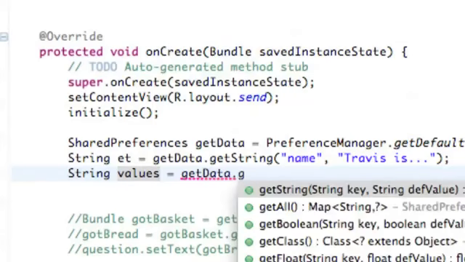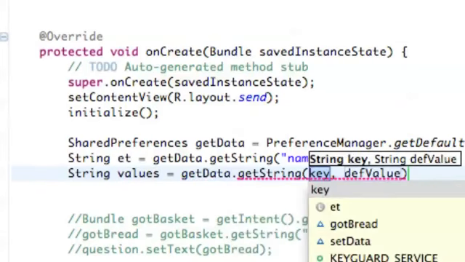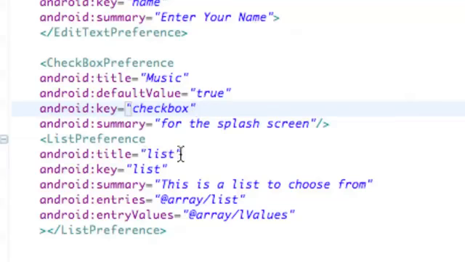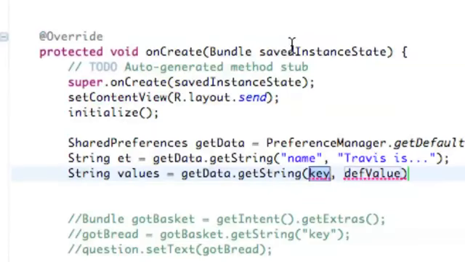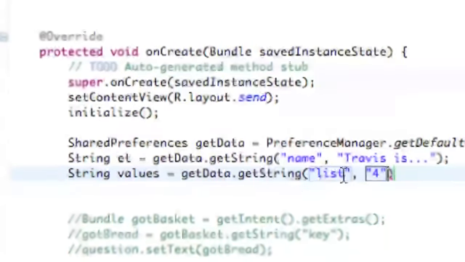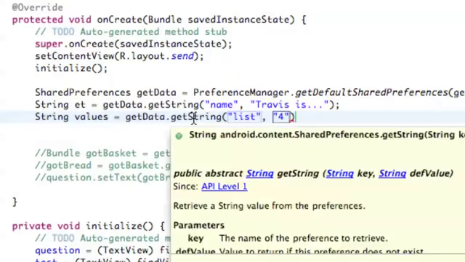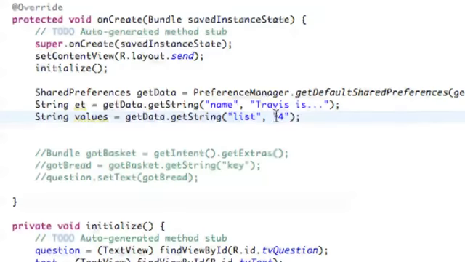So we're going to set our values equal to get data dot get string, because we're looking for a string as well. And then let's check out what our key was. Our key was called list. So we're going to say list. Finish that off, and then default value we're going to say 4, something like that. Again, because it takes two strings within its parameters for the most part, a key string and a default value. Again, in case our preferences doesn't have anything set, it's going to have a default value of 4.